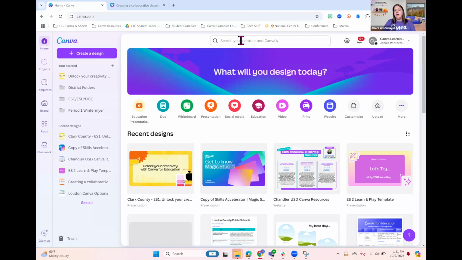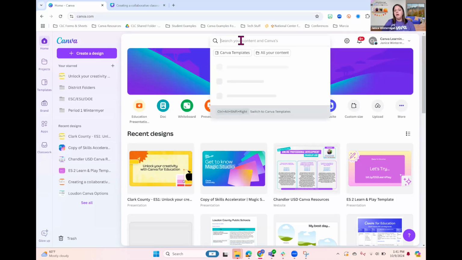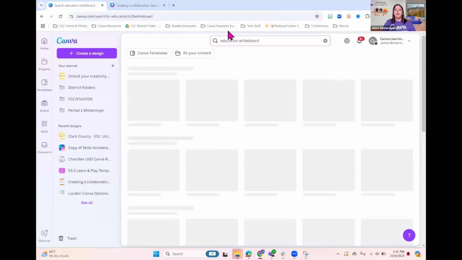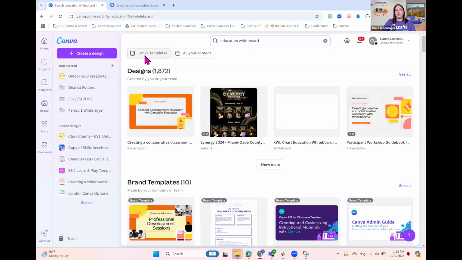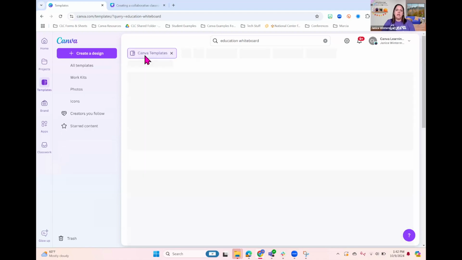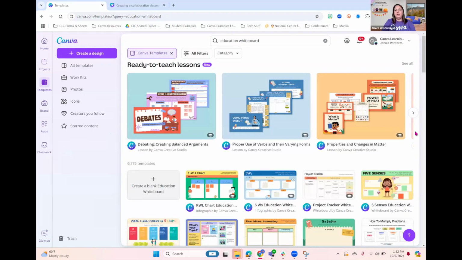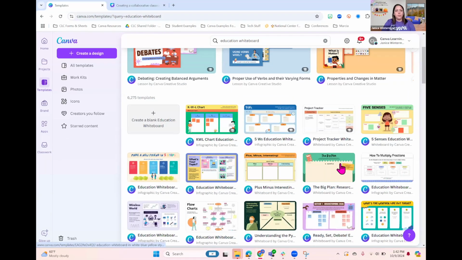You can always come up here to the search bar and search using that keyword whiteboard. So you can just search whiteboard as a search term. So I'm going to search education. I am going to make sure, sometimes it doesn't automatically default, so I'm going to go ahead and choose Canva templates and make sure it is set to Canva templates. And then again, I chose education whiteboard.